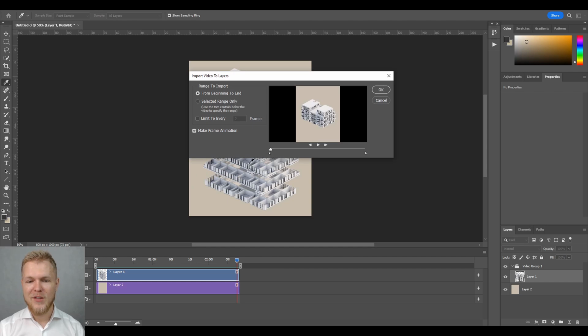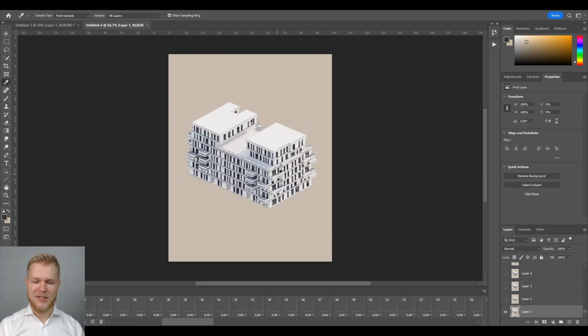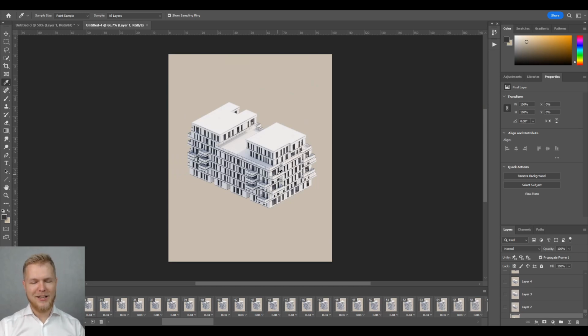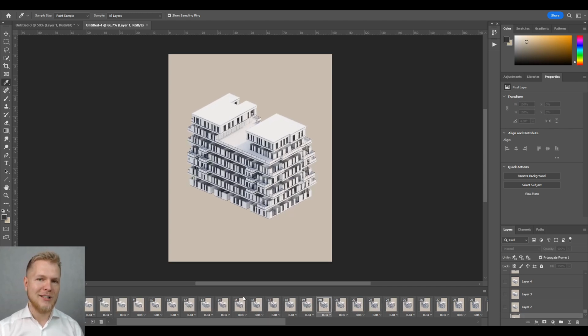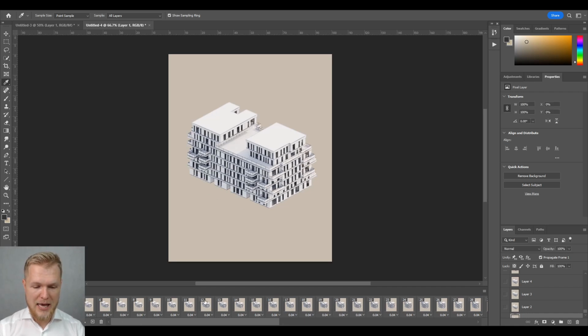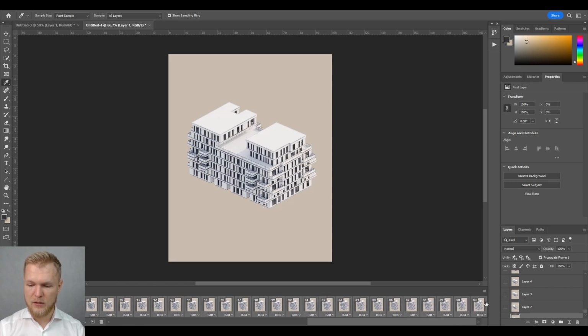So we're going to go for it. We go from beginning to the end. Okay. And now we're going to see pretty much the same menu, but a little bit differently, because here we can play the animation again, a little bit jagged or laggy, but it's the same frame rate and everything works exactly the same. But now I'm going to select all the frames from the beginning to the end.